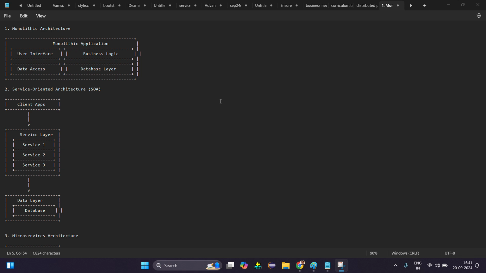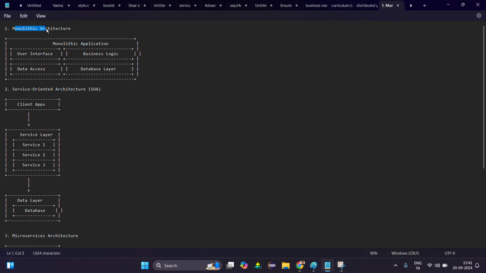I am discussing three types of architectures today. First one is monolithic architecture. Next one, service-oriented architecture. After that, you can use microservice architecture.